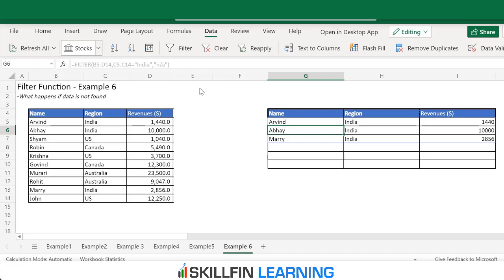This function is very useful for analyzing large data sets. And this is a dynamic filter function. So if there is any change in the data, the filtered data will also change.